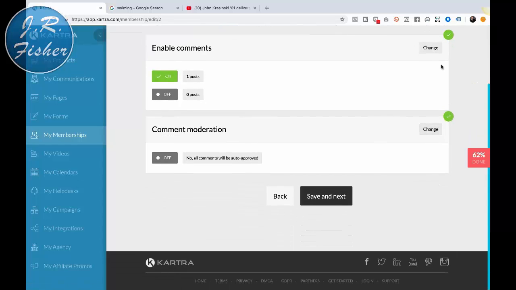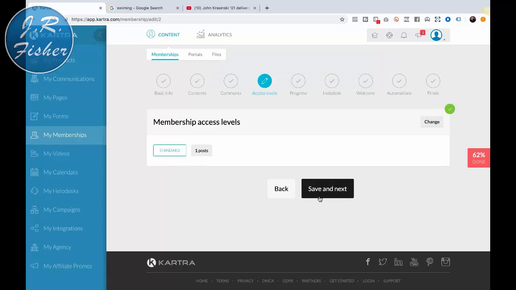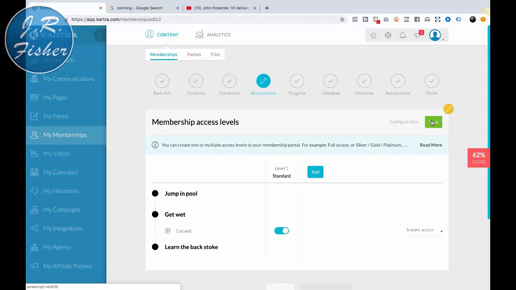And once we've done that, if these things have these change or save buttons, you always have to click that save button, or this here won't highlight where you can go next. So I'm going to go ahead and click go next. And what else do we have in membership access level? So I can click change right here.